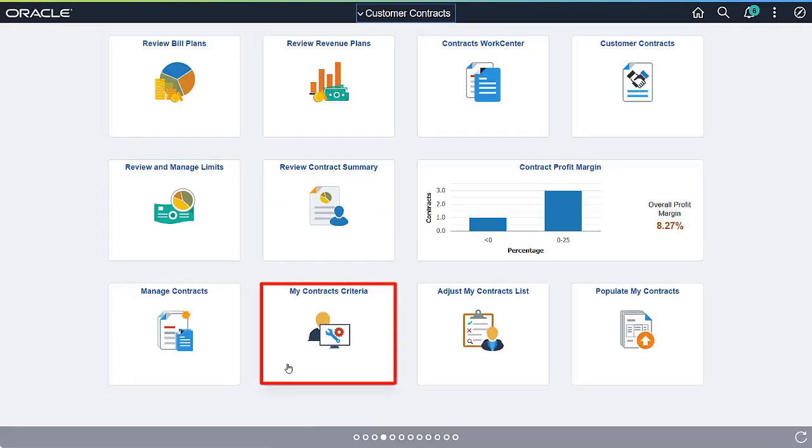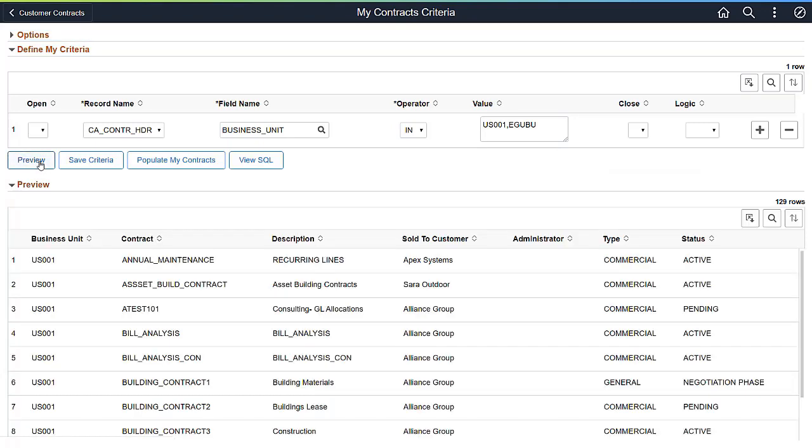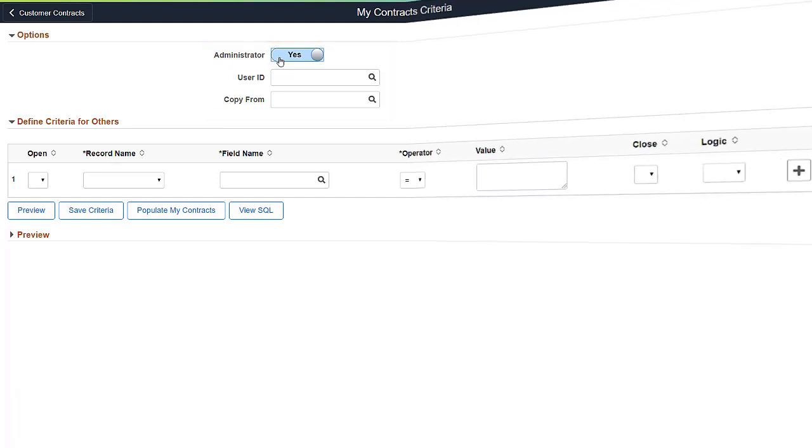Use the My Contracts criteria tile to configure the list of contracts assigned to a user. Select Preview to display a list of contracts based on the criteria entered. Select Populate My Contracts to update my list of contracts based on the criteria entered. Administrators can copy and update the criteria for other users. This completes our demonstration for Contracts features.